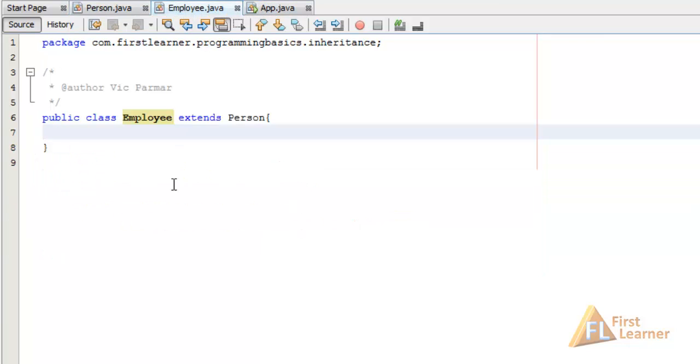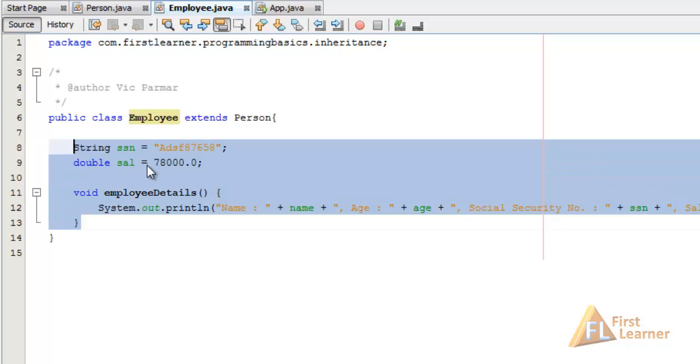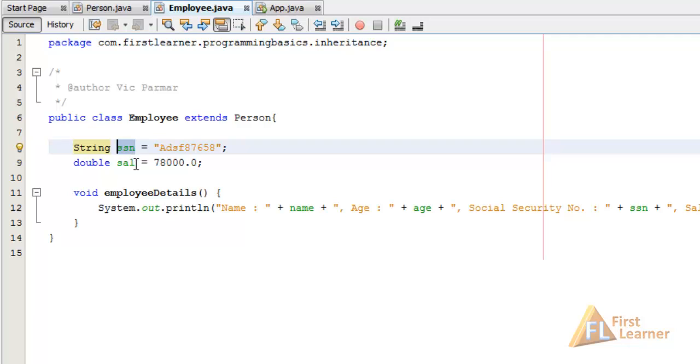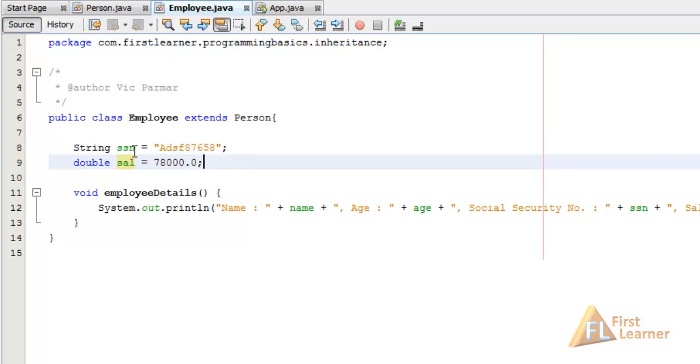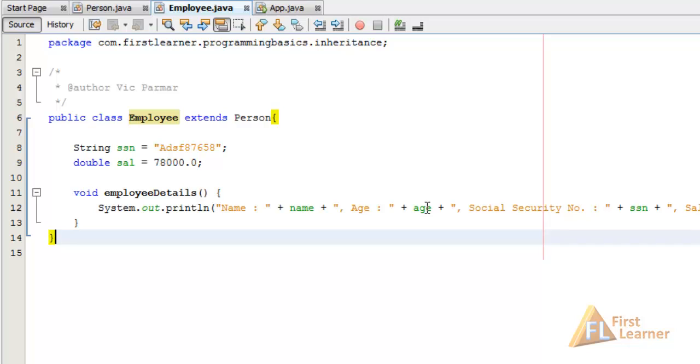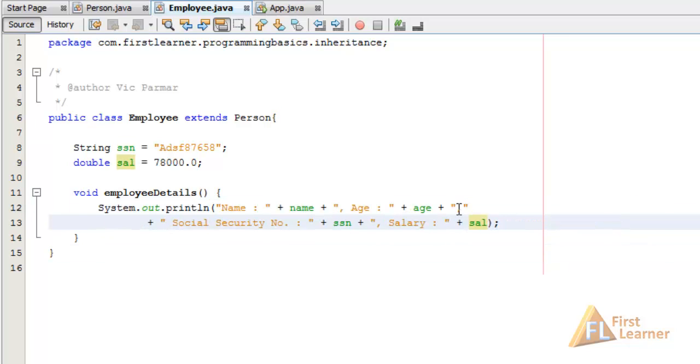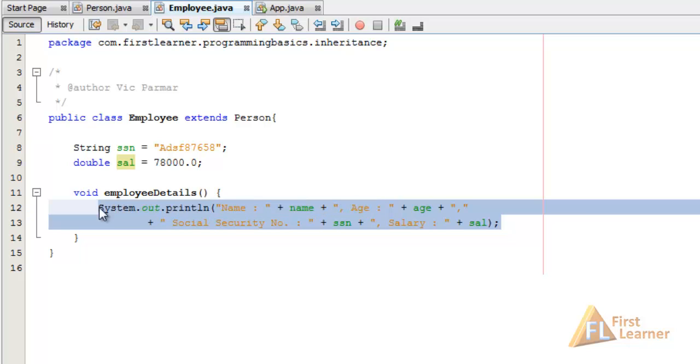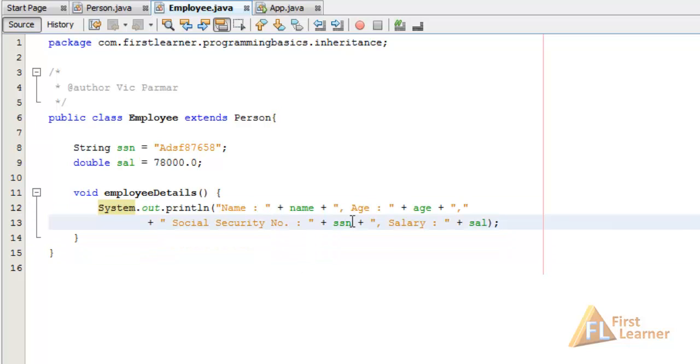And if we create some variables and methods for this class, I have already created them, so copy paste it, and here I have the code for the employee class, the SSN and the SAL. SSN is the social security number for an employee. So the person class here is a general class and the employee class is a more specialized class for a person, and the employee details here is accessing the name and age variables that are present in the person and also its own variables, that is SSN and SAL. So let me do this so that it can be seen by you. Here the name, age, SSN and SAL.